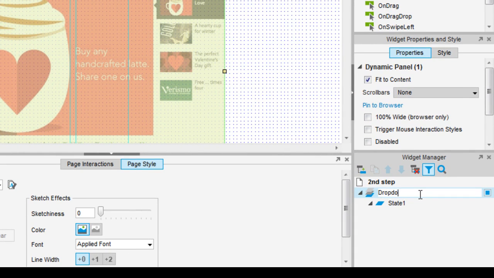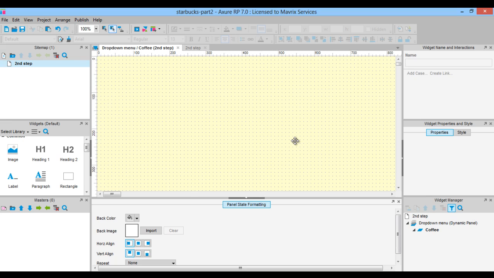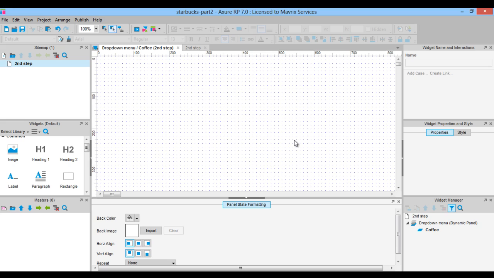In the past I used to add DP in front of the name of a dynamic panel so that I could easily find it when accessing the interactions pane, but it is up to you how you want to name them. I also renamed the states so that it is easier to find them later, so I will rename state 1 to coffee. Open coffee state by double-clicking it and delete the rectangle as we do not need it anymore. In the panel state formatting, set the background color to 1E1E1E.